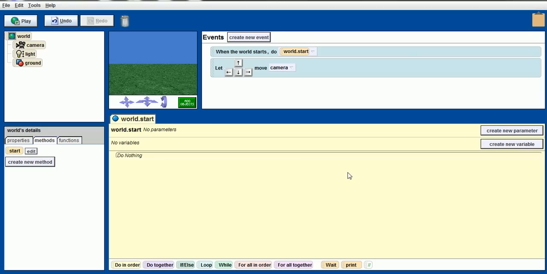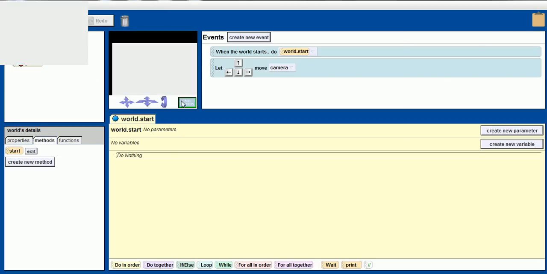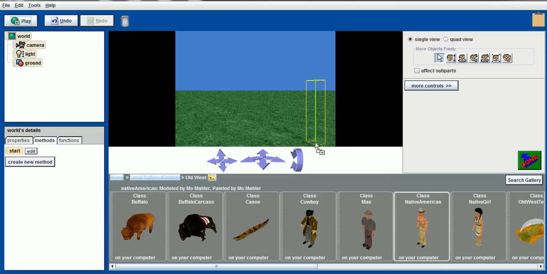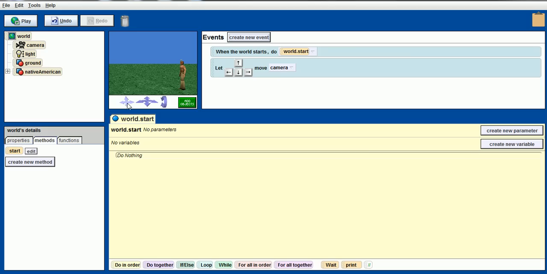Hi, this is the tutorial on making a person walk in Nullis 2.2. We're going to create a walk method under our world to move any object we want. Well, preferably humans because they have two legs.